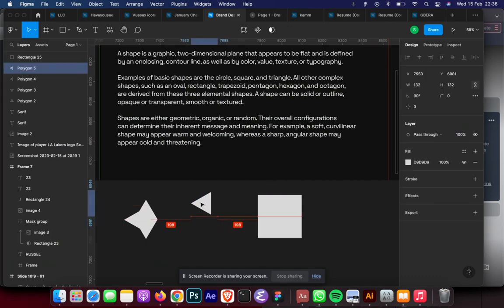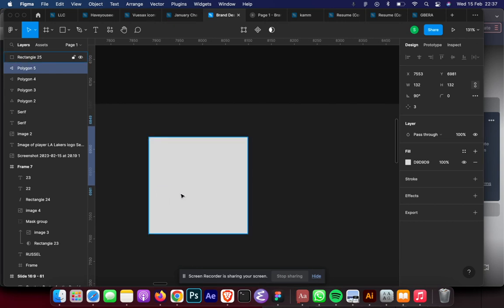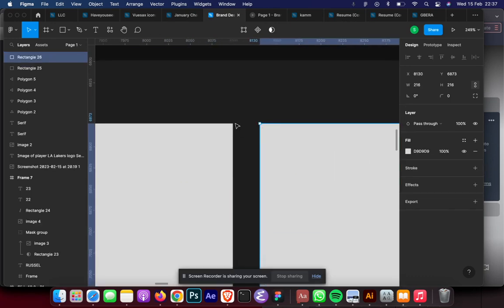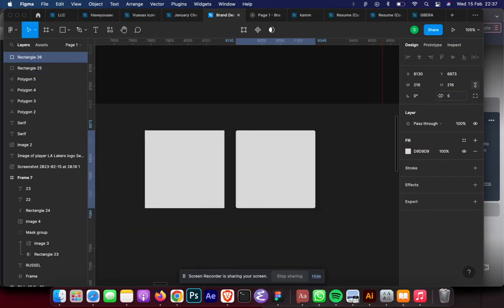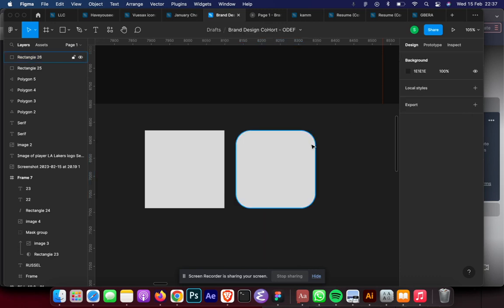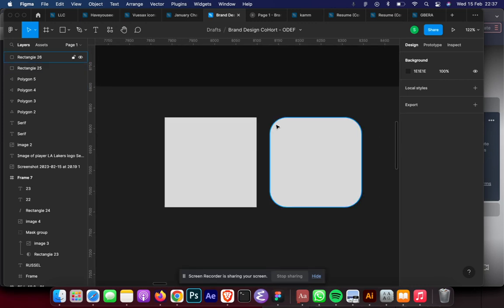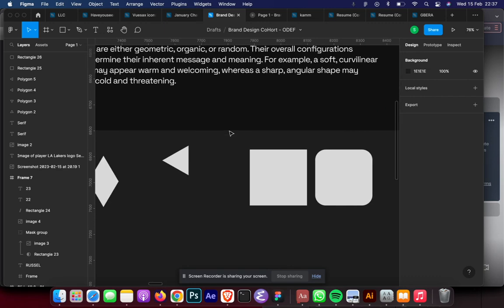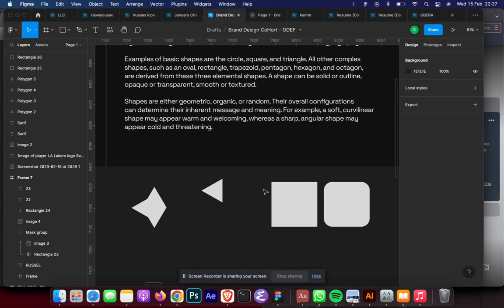Now, shapes have different meanings. A shape that has four corners probably means that it is solid, it is strong, it's a foundation. And shapes that have round edges, if you see this, you probably think, oh, this is more friendly than this one. So each shape has its own meaning, and understanding all of this is a great way to use them in your design to make your design stand out.